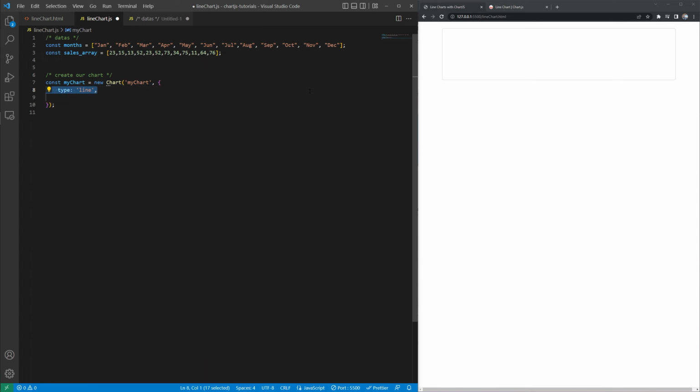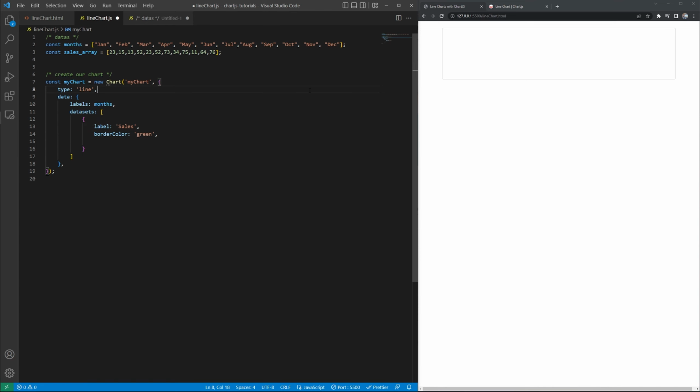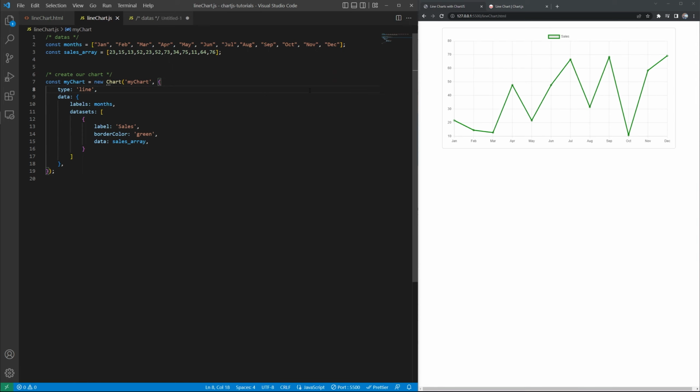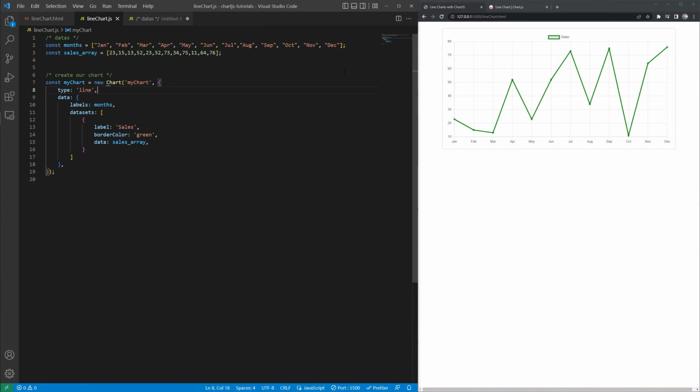Here we'll set the chart type to line, and then we'll create our data object, which will contain our labels, as well as a datasets array. Now, inside of that datasets array, we'll have an object for each dataset. That dataset object will have our label, our border color, which is the line color, and then the data, which will be set to our sales array. And here, if we refresh, we'll see a nice line chart with a green sales line.